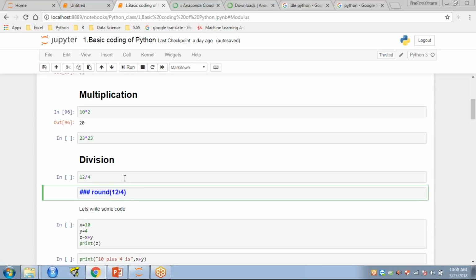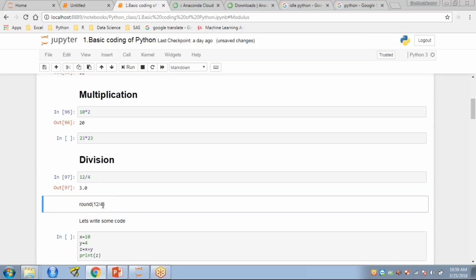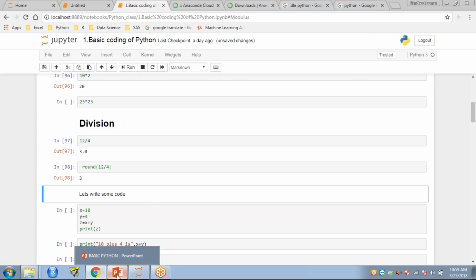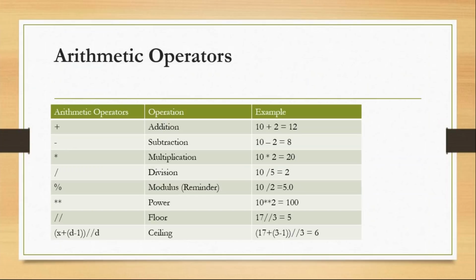Suppose you want to check, if you run this code it will give 3.0. You don't want this 3.0, you don't want the digit after the decimal point. So if you give round of that, okay, it converted to markdown, so I need to keep it as code. Now it will give 3. So let's go back to the PPT. This is all about how we can do the arithmetic operators with Python.